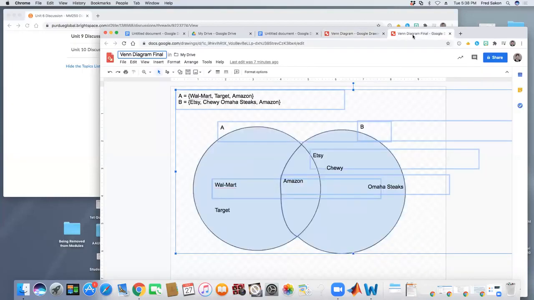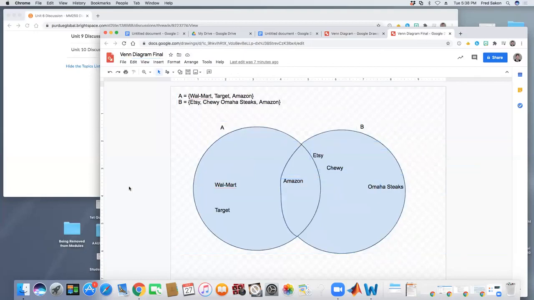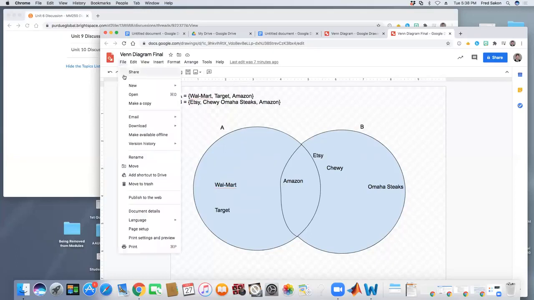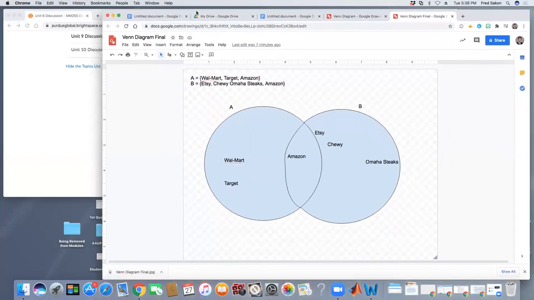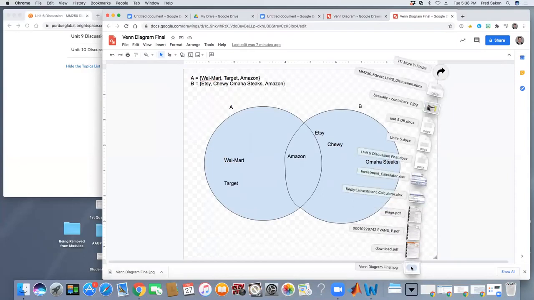Now let's go back to that drawing of all of these elements that we have, the overlap of Amazon. What can I do to use this image? Well, I can go under File and download a JPEG. Once I do that, if I'm using Chrome, then it will show up here on the bottom. And I can also look in my downloads folder to find that file.